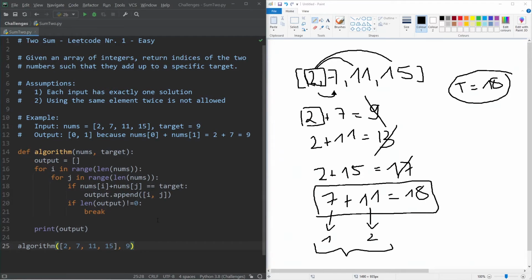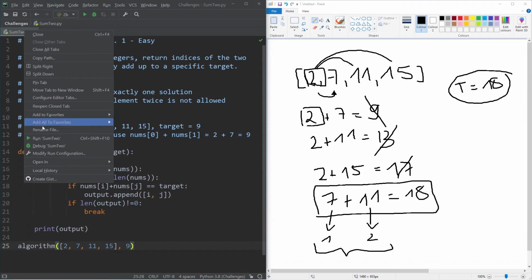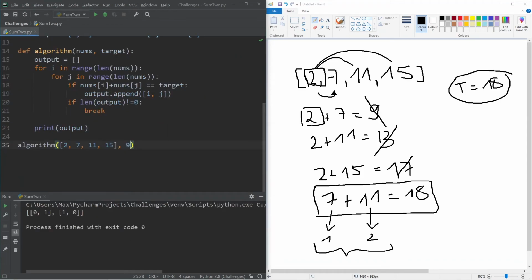And then subsequently, if I go ahead and run this, you can see that it does in fact give us the right combination of indices. So it says 0 and 1, and of course the number with the index 0 is 2, the number with the index 1 is 7, and the sum of these two numbers is 9.